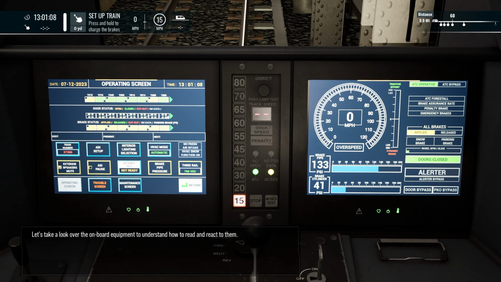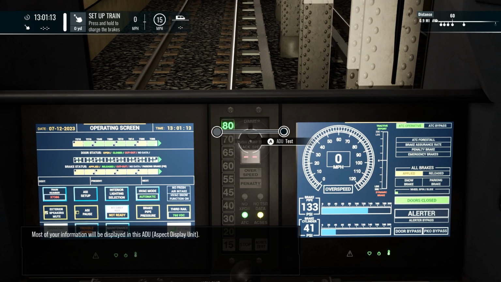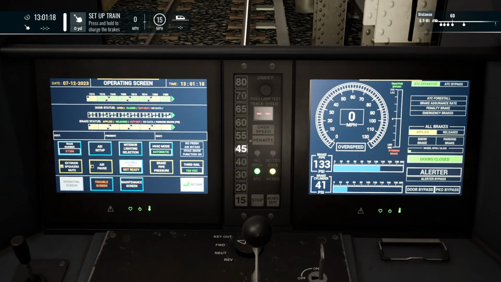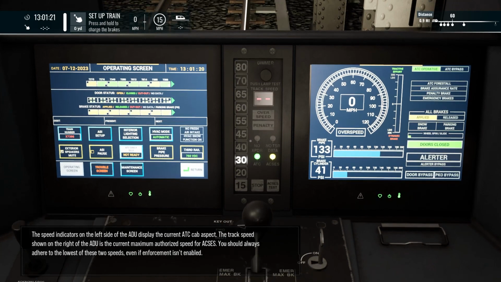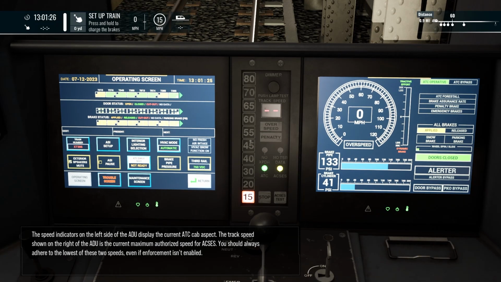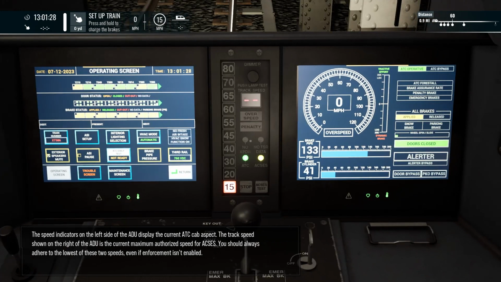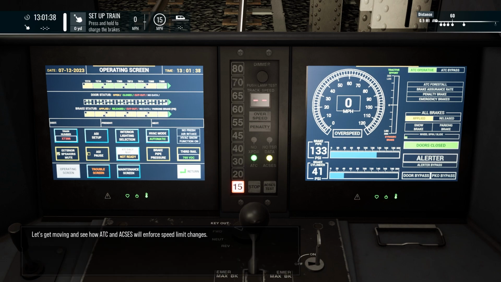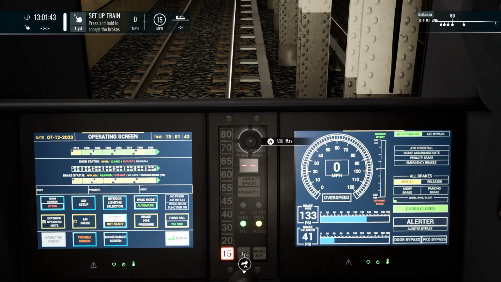Let's take a look over the onboard equipment to understand how to read and react to them. Most of your information will be displayed in this ADU, or Aspect Display Unit. The speed indicators on the left side of the ADU display the current ATC cab aspect. The track speed shown on the right of the ADU is the current speed for ACSES. You should always adhere to the lowest of these two speeds, even if enforcement isn't enabled. Let's get moving and see how ATC and ACSES will enforce speed limit changes.